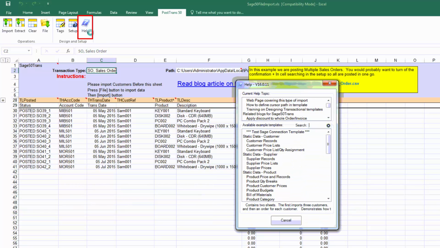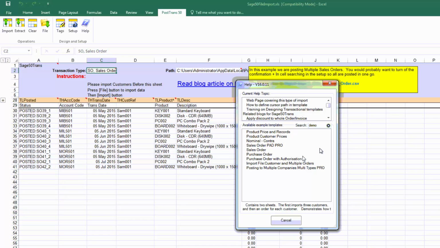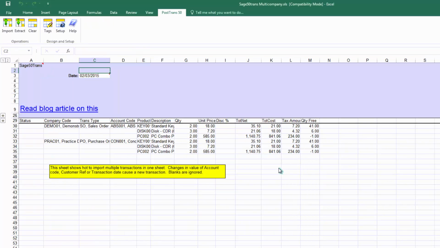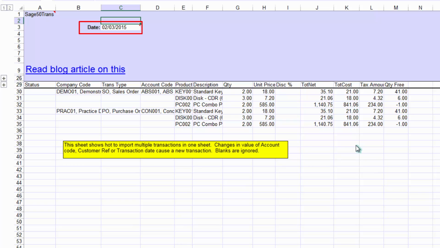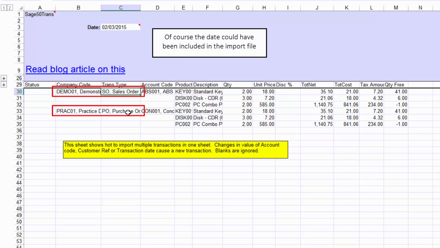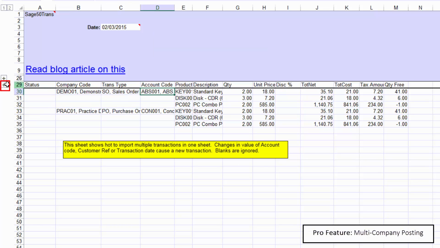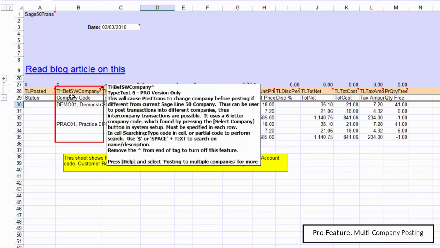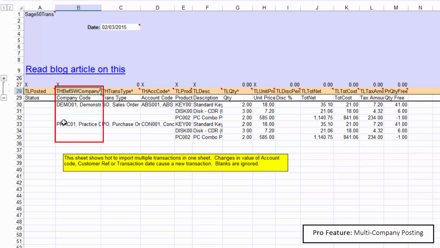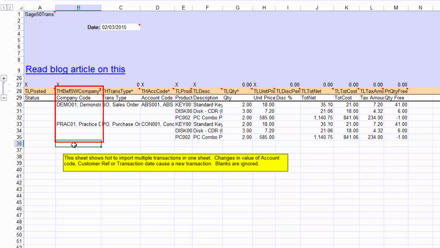Okay, let's move on. We've got another example here of how to import into multiple companies. Again, a pro feature. This one just has a date because we can import multiple types in a CSV file. And this one not only has multiple types, but it also has this tag here, th before switch company, which means that using those company codes we saw when we selected the companies, we can say switch the company before you import this data. Thus, this template will import the data, two different transaction types, into two different companies.